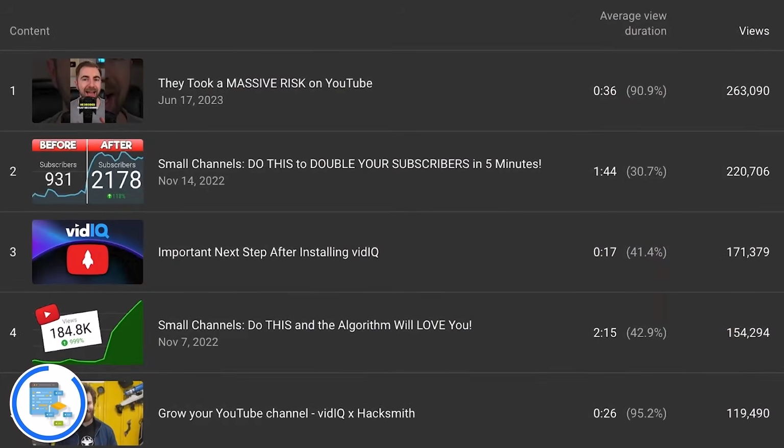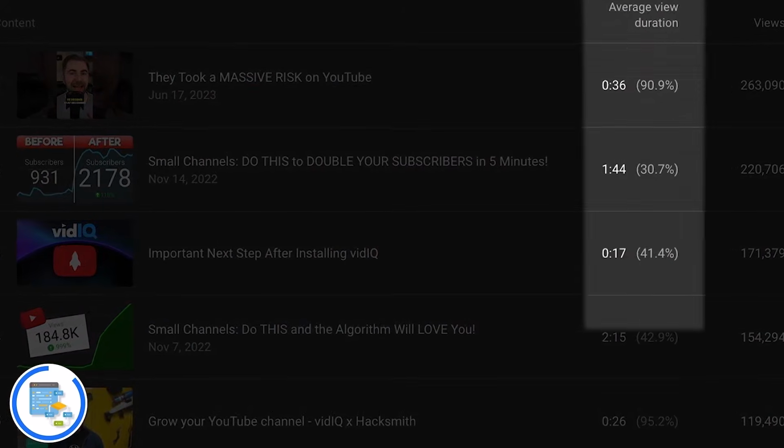The algorithm values session watch time, so if multiple videos are watched, you're going to get rewarded for it. Click-through rate is important. The higher it is, the better your thumbnails are, the more people watching your content. But it's hard to give you a definite number to aim for.